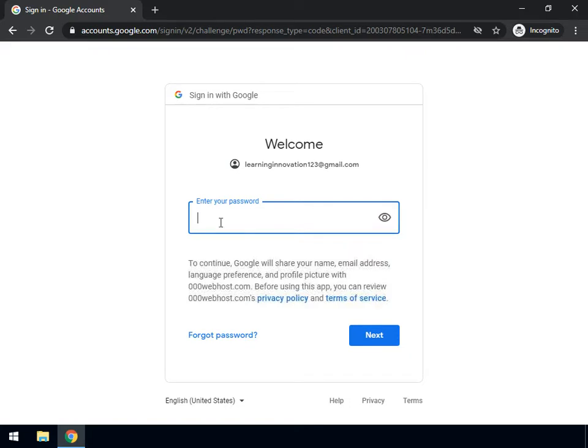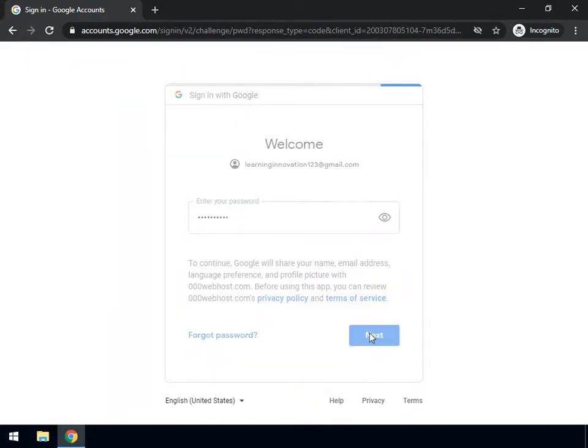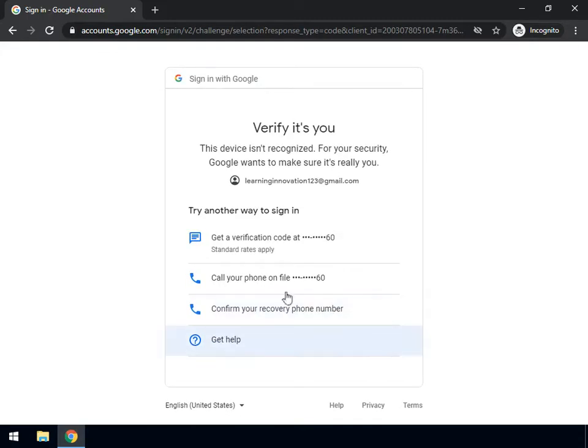So I'll enter mine, you enter yours. So finally I have entered my password, and now let me select this next button right over here. So it says this device isn't recognized. For your security, Google wants to make sure it's really you. So try another way to sign in.